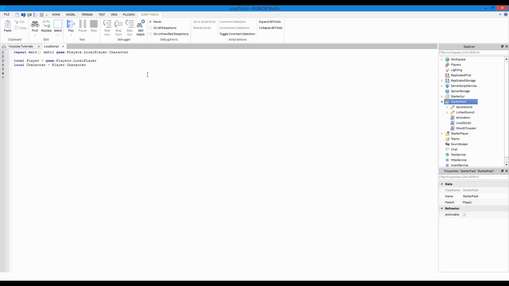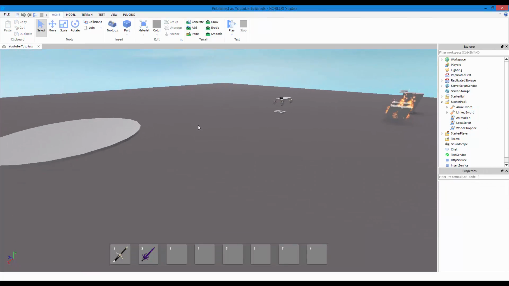So whenever we click with our mouse, then the animation is gonna play. Okay, actually, we need the tool itself. Yeah, we're gonna need the tool itself. So let's... okay. I never made a tool.